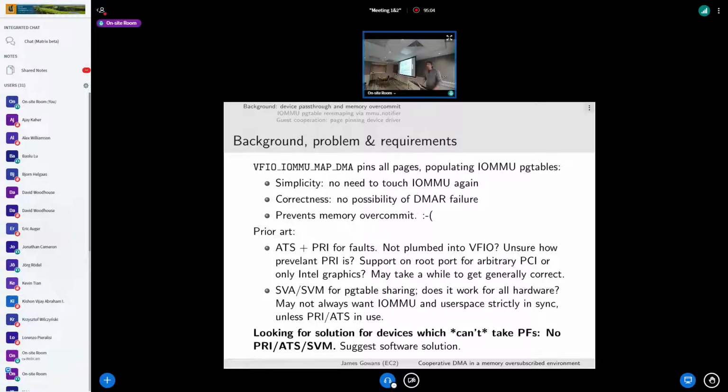As far as I can tell, this is done for two main reasons. The one is simplicity, so you just have to set up your IOMMU page tables once and then you're never going to encounter faults.